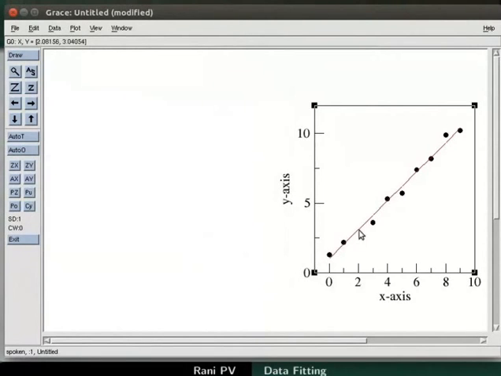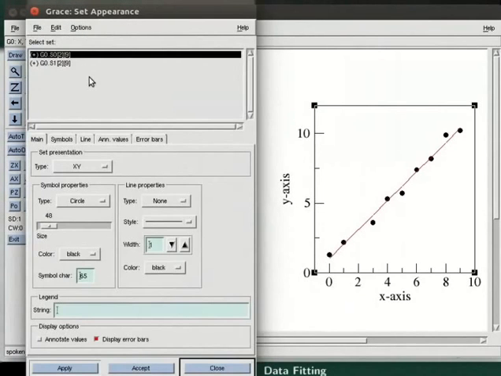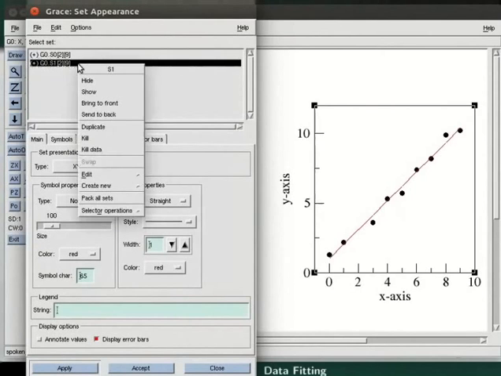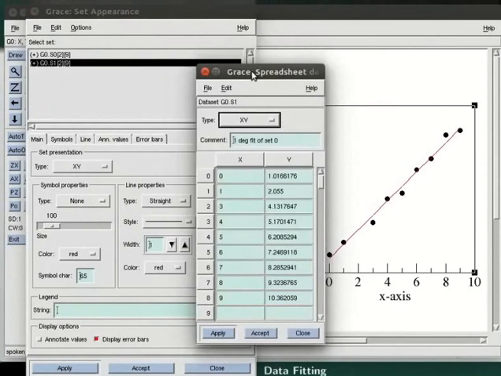Double-click on the line in the graph. Grace's set appearance window opens. In the Select Set form, select S1 dataset. This is the fitted data. Right-click to open the context menu. Select Edit and in Spreadsheet option. The Grace Spreadsheet Dataset Editor appears.